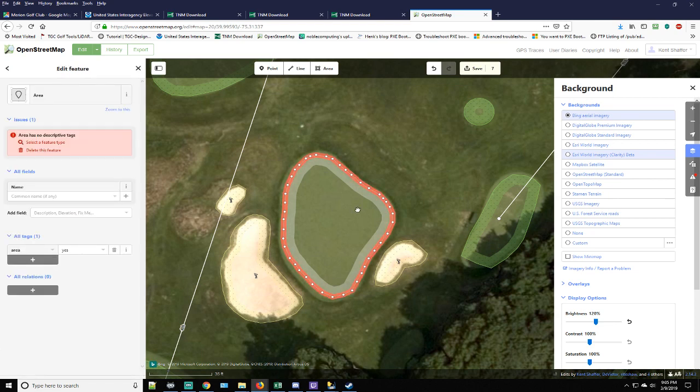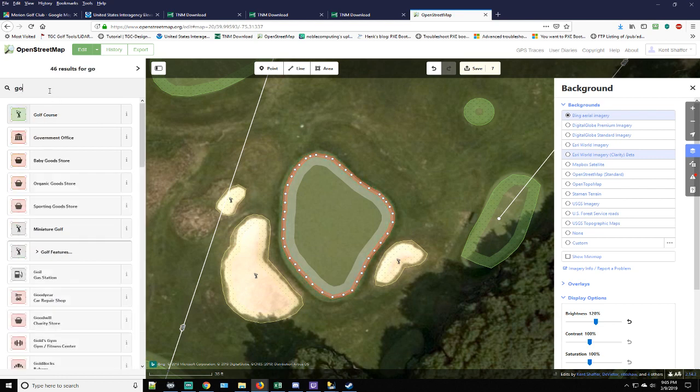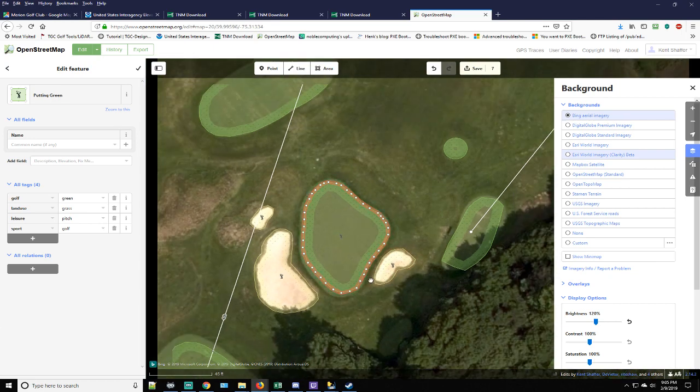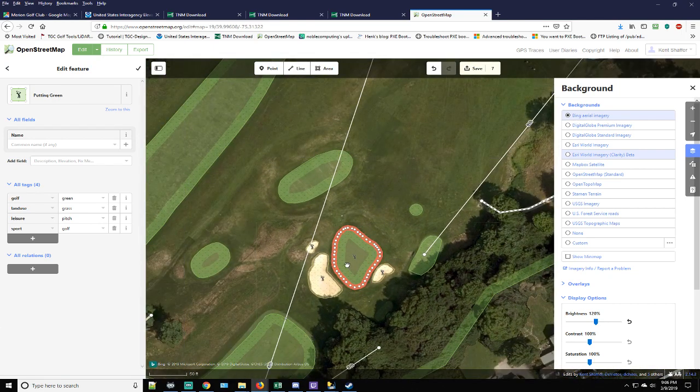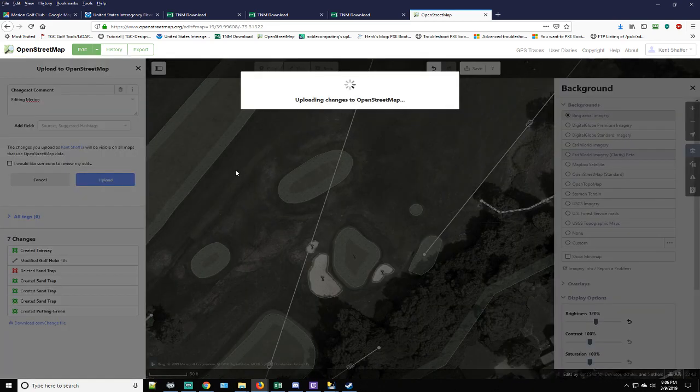All right, so now we have our green done, and we got to select the type feature. And of course, we haven't created a green yet, so guess what? We got to type in golf one more time. Golf features, putting green. Okay, so now we have all our items created. We can go up here and save them now. Now it's going to save all the changes we just made to the global map once we hit upload right here. So we're going to upload it.